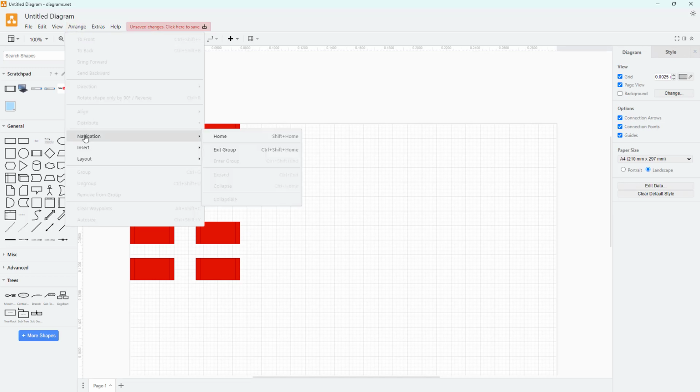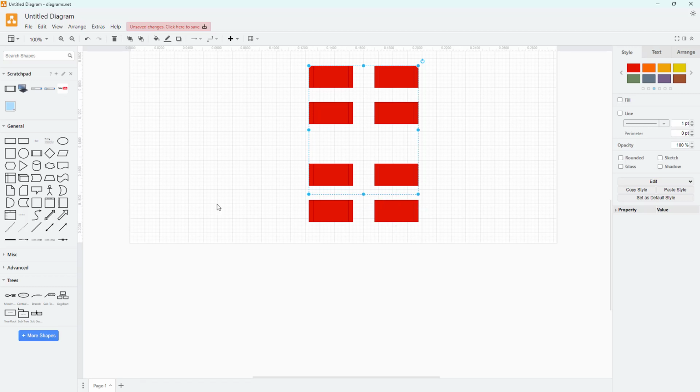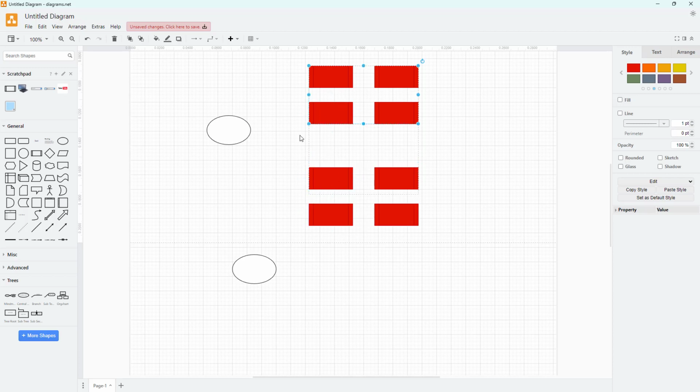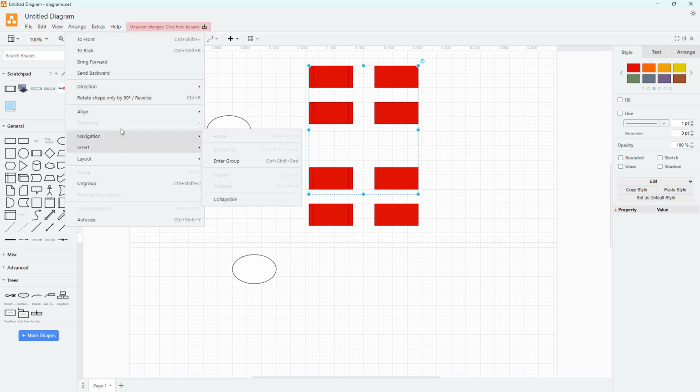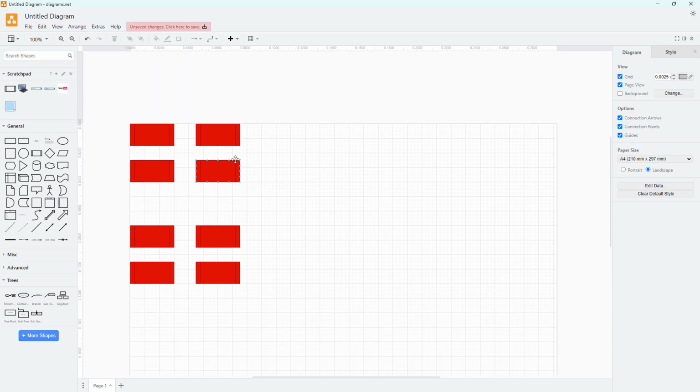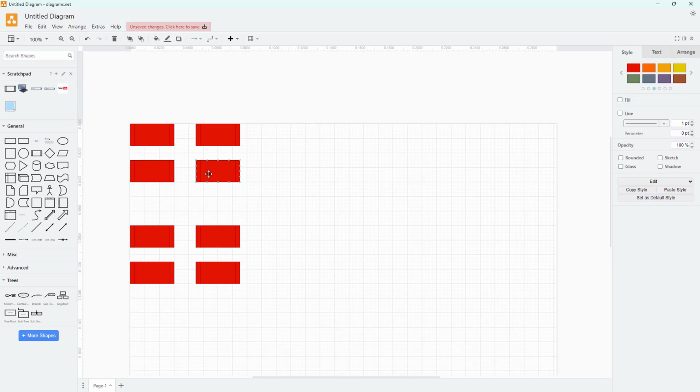And then if I were to go onto Navigation and Exit Group, you can see that the change gets reflected. Even if there are other shapes right here, if I were to select this, for example, and go onto Navigation and Enter Group, you can see that particular group is isolated.